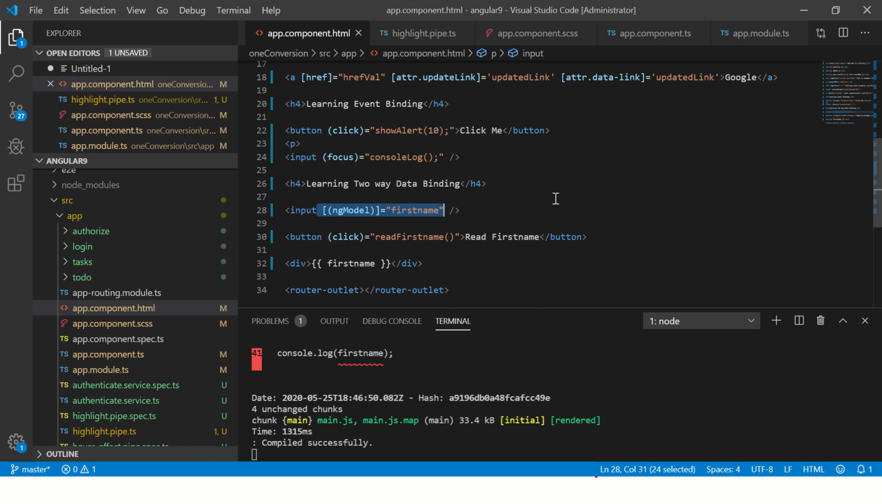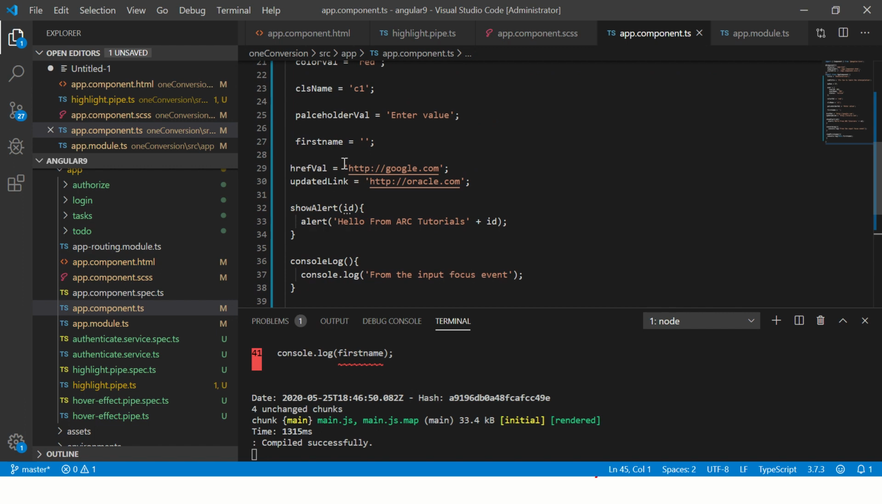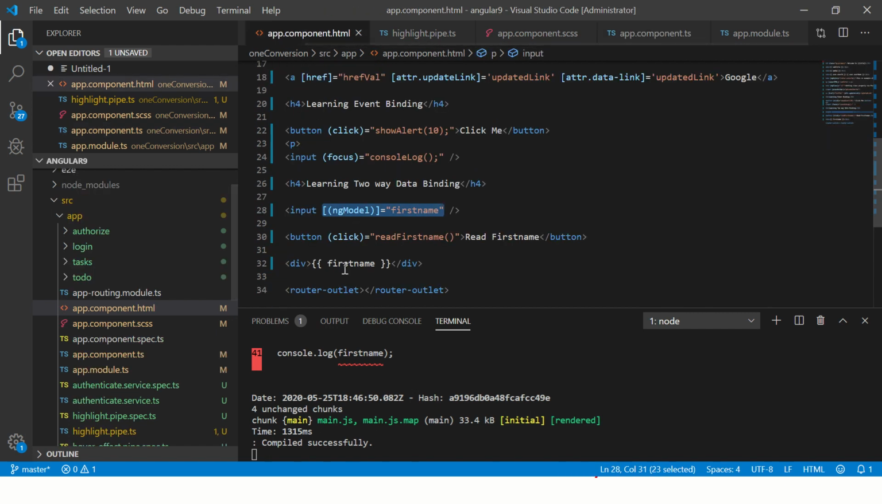So whatever value we enter, it will send this value to the component, and in the component it will update the variable and bring it back and display it here. So this is one of the techniques which is called two-way data binding.